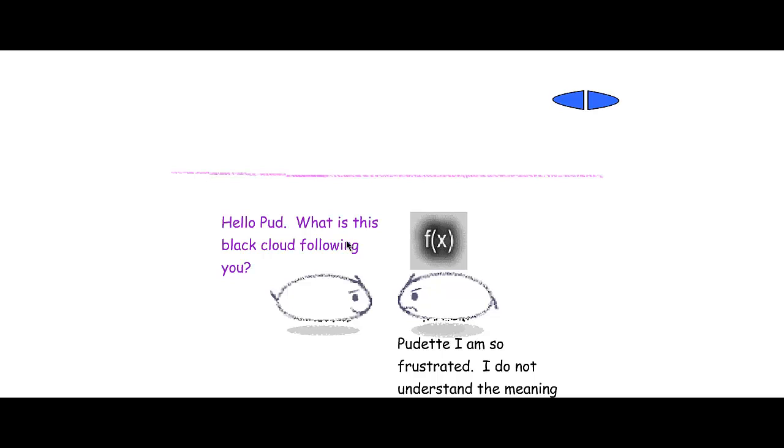And it says, hey, you got this black cloud falling. I think Padette is depressed. Anyway, she's frustrated. She goes, what is a function? He says, well, this animation will lift your cloud, so let's start.